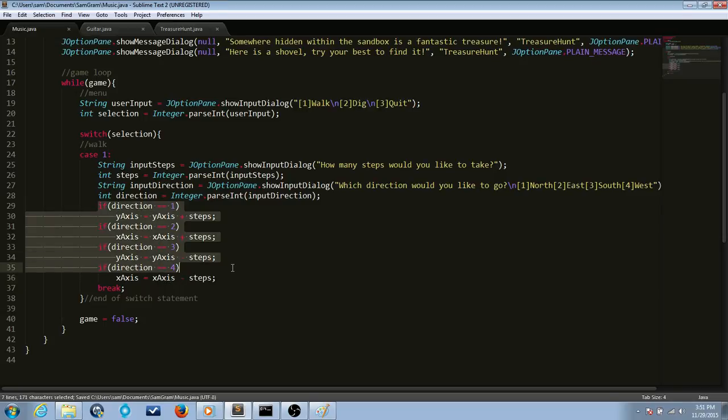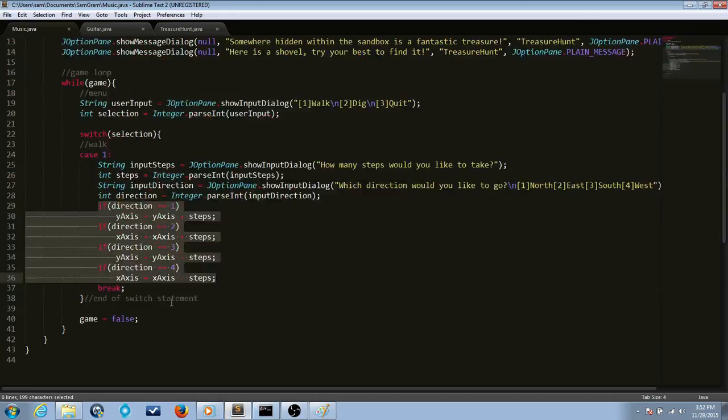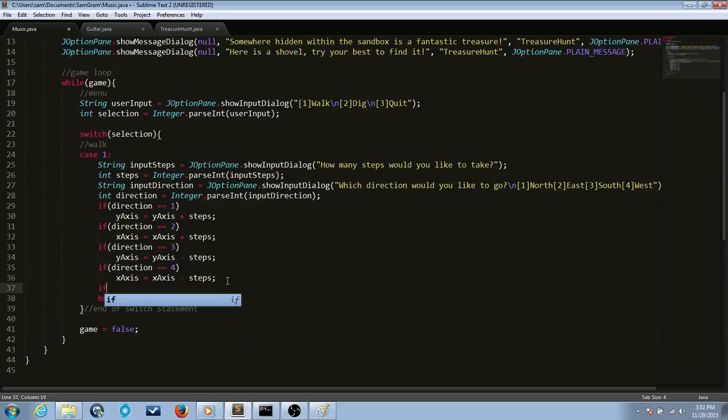If this doesn't make sense to you, I'll explain it right now. If you're going north, you're going this direction, so you have to add to this variable. If you're going east, you also have to add steps to the x variable. If you're going south, you have to subtract from the y variable, and if you're going west, you have to subtract from the x variable.